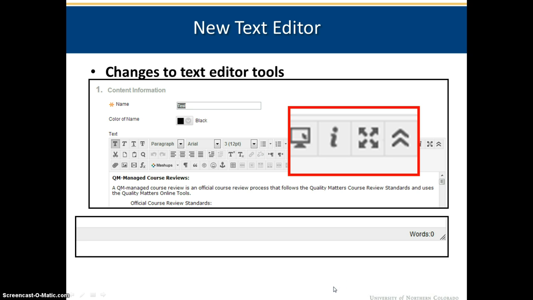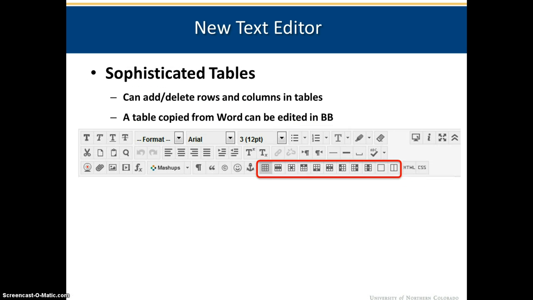At the bottom, there's a word count and another little icon that you can drag to change the size of the text editor window. So now you can make the text editor window either full screen or bigger to enhance your editing and make it easier. There are sophisticated tables, so you can insert and delete rows if you use tables, and you can copy and paste tables from Word and have them work and be modifiable in the Blackboard text editor.